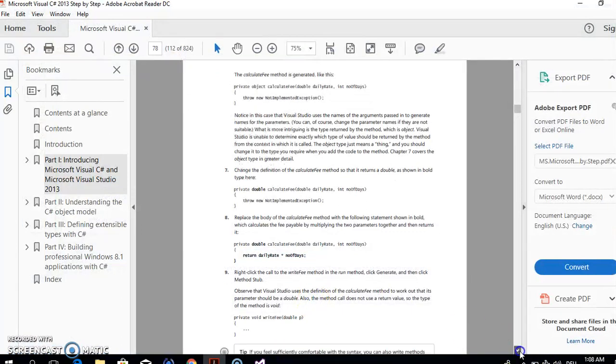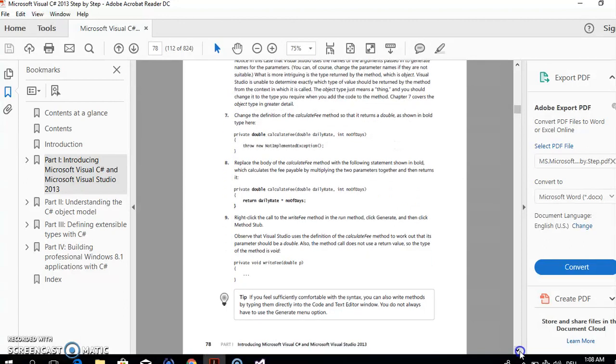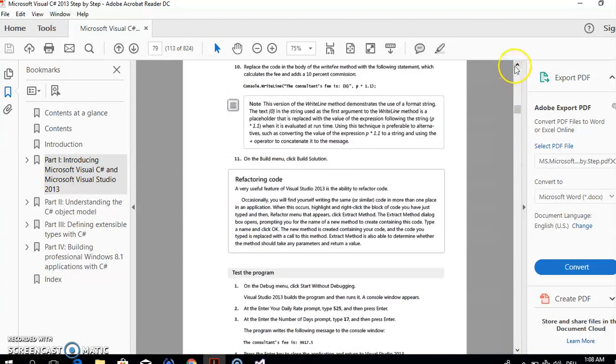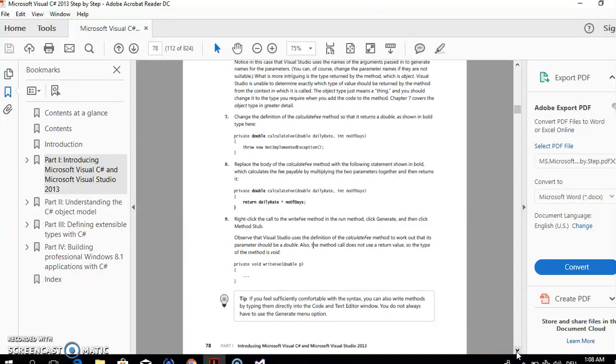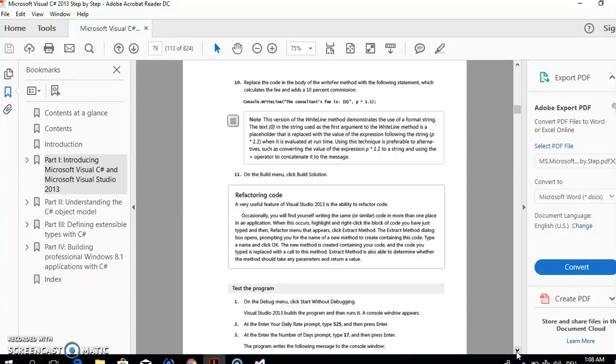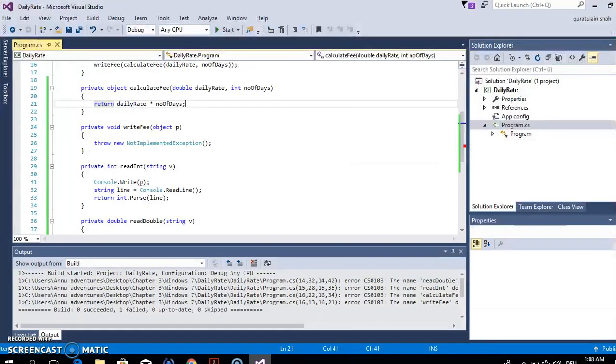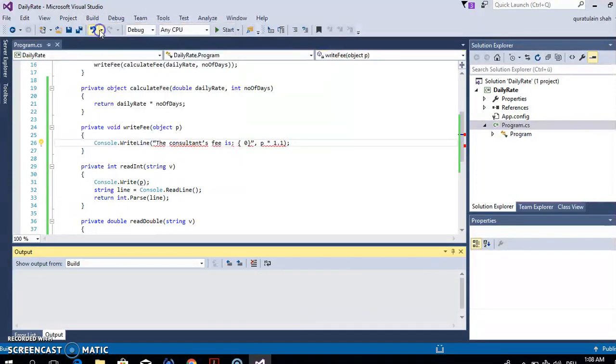Alrighty, so now the last function is write fee. So what does it say here? It seems like write fee is just going to display the result. So this is just an overall idea that we get from here. So let's build this function.